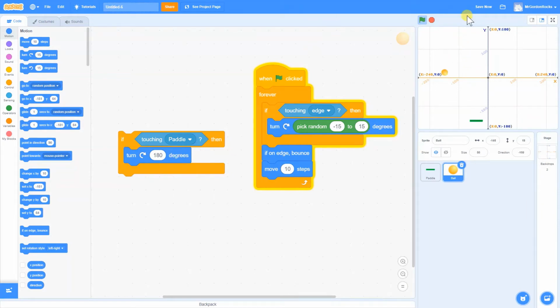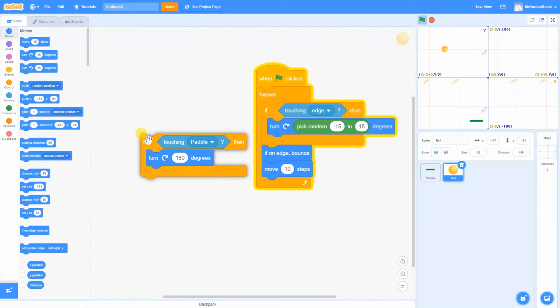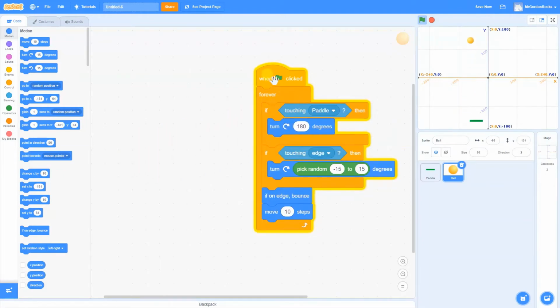Why doesn't that work? Oh, we might have to press... Oh, it's not in there at the moment, is it? We're going to have to put it in here as well, and then restart things. So if we touch the paddle, does it turn around? Yes. So we've got a ball bouncing around the screen, and every time it touches that paddle, it goes back in the other direction. Perfect.